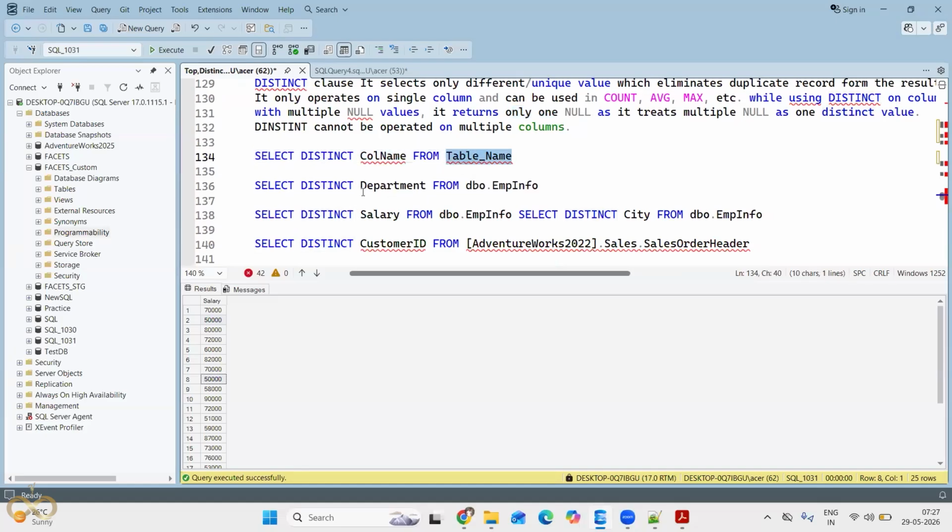With the same table, I want to see the unique departments present in the table. If I am not using the distinct keyword, it will show me all the rows from the table. There are multiple employees working in the IT department.